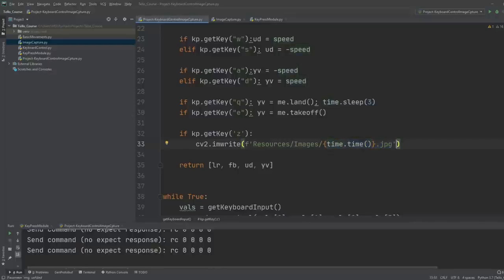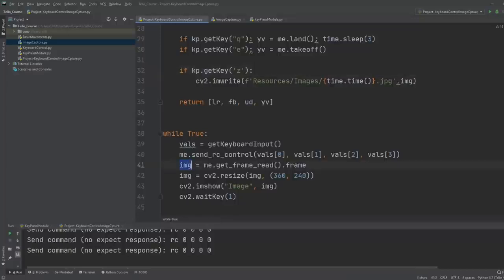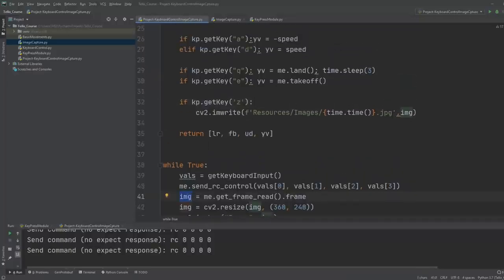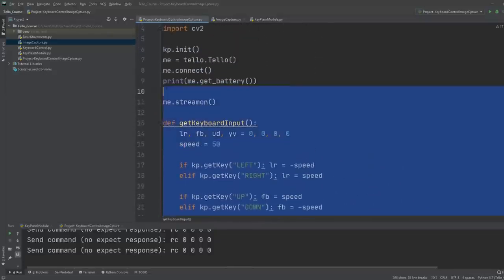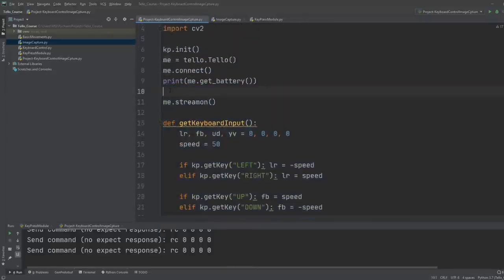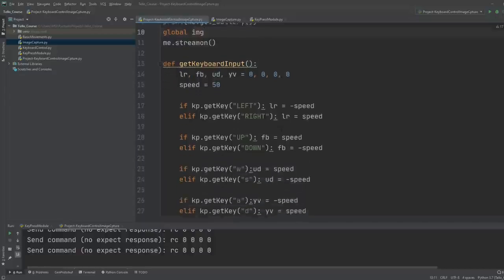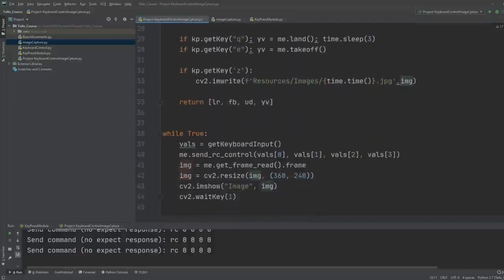But what are we storing? We have to define that. We want to store our image. So the image that we are using here, we want to store that. In order to use this inside this function, we have to make it global. So we will write here global image. That should work fine.